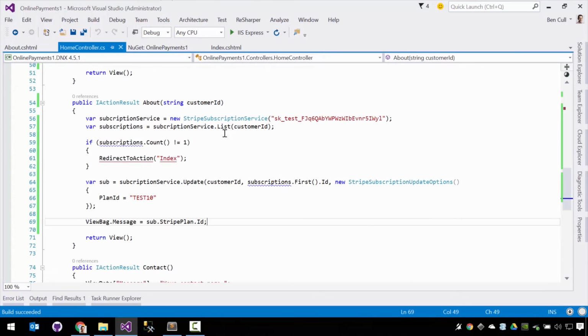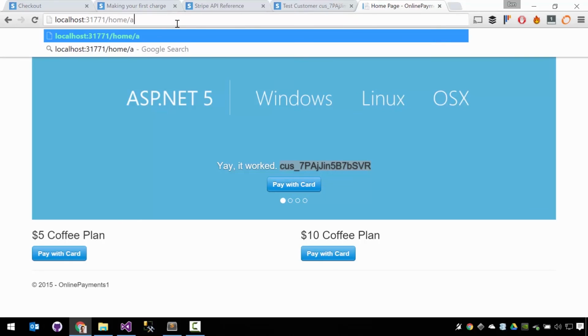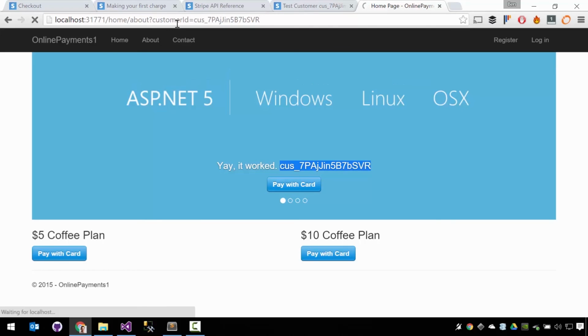So let's have a quick recap of that. We go and fetch the subscriptions for that particular customer. We identify the subscription we want to alter. In this case, I'm just going to take the first one, and we change its plan ID to whatever plan ID we would like to change it to. So using the customer ID I grabbed from this particular one last time, I'm going to head over to Home About, and I'm going to plug in the customer ID of that. And let's just see what happens.